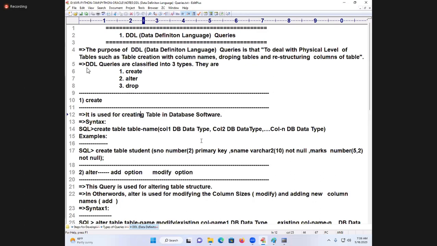Which will create a table employee in Oracle database with appropriate column names. Now, we'll start the coding now.